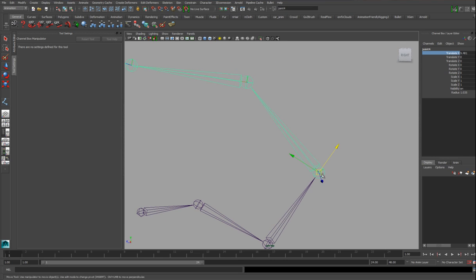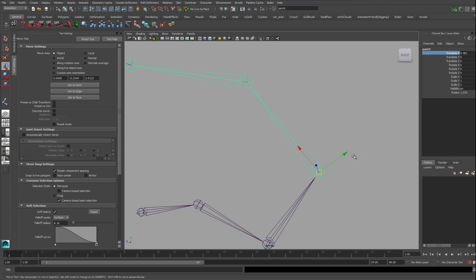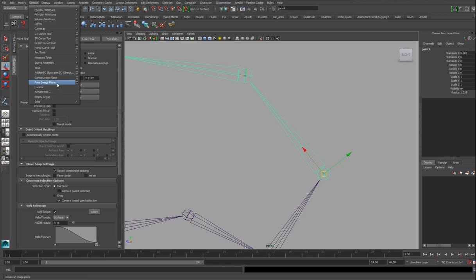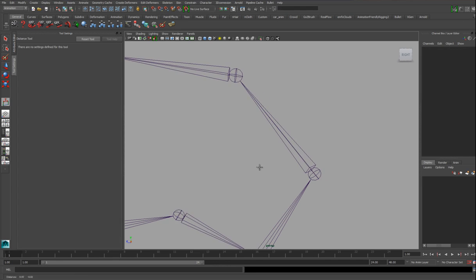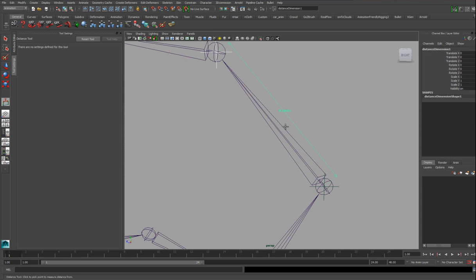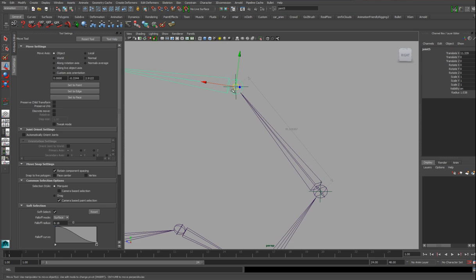So this length here, or this joint here, should be 11.339 centimeters. I think I've set mine to centimeters. So if I actually go create, measure tools, distance tool, and snap from that point to this point, we can see we've got 11.339. Okay, so the child joint will always give us the length of the joint before it.